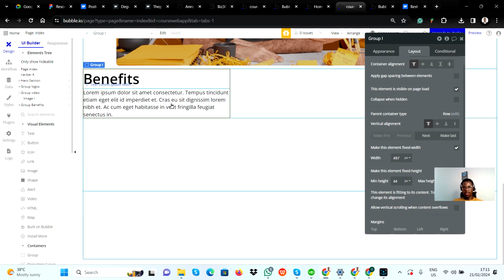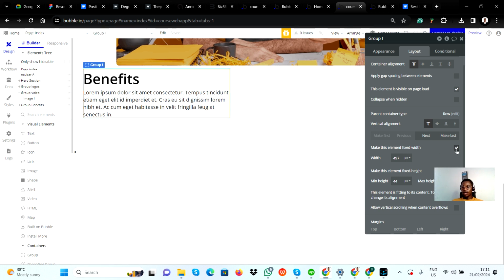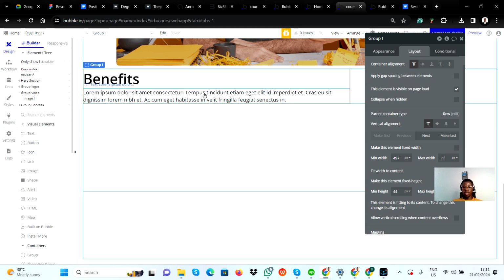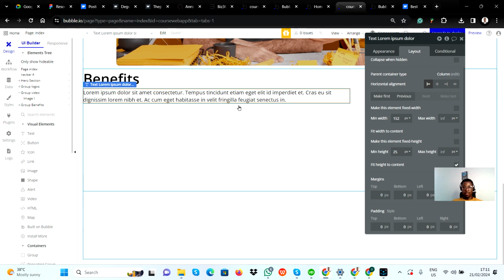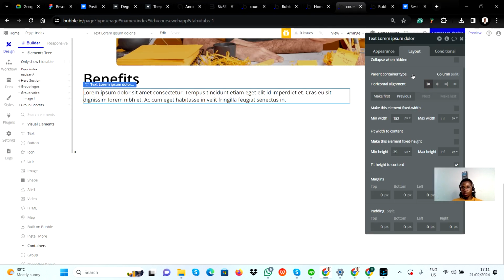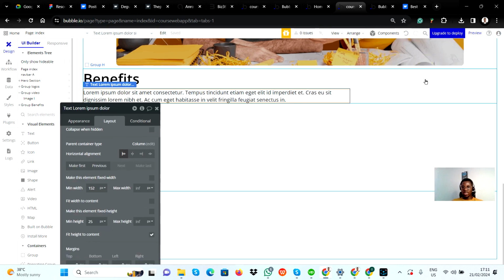So that is why this text is behaving this way, because the group that contains benefits and this one is the width is fixed, so it doesn't have enough breathing space. So I'm going to remove this fixed width, and immediately I removed it, we can see that this text now has breathing space to spread its wings.